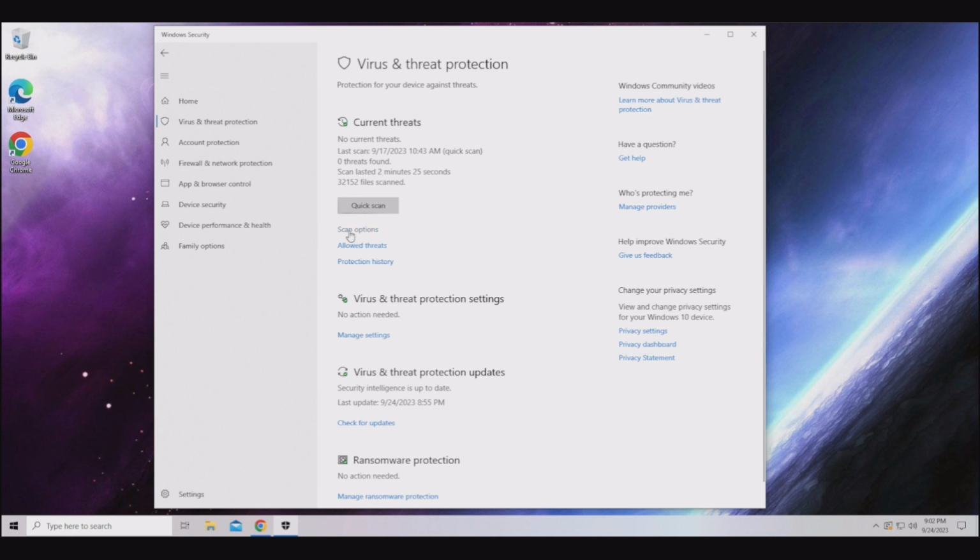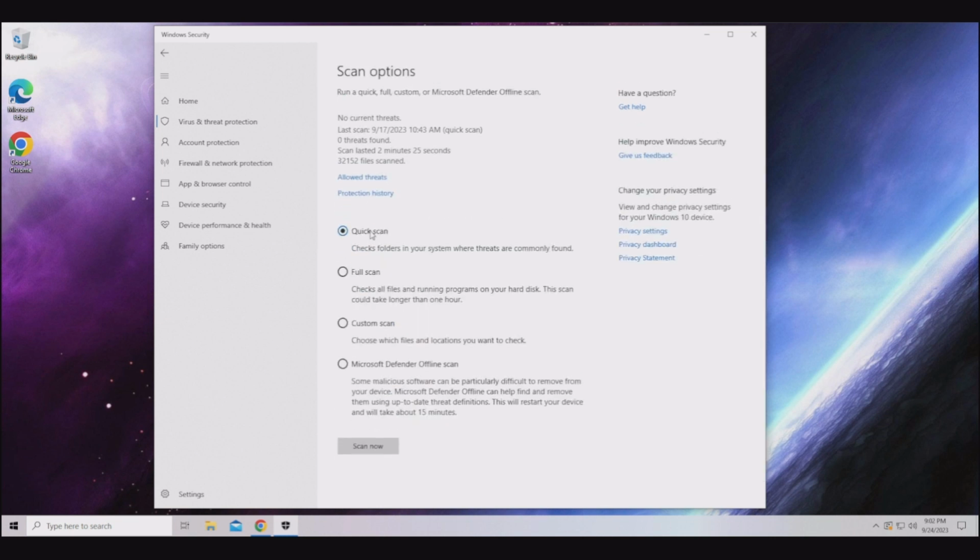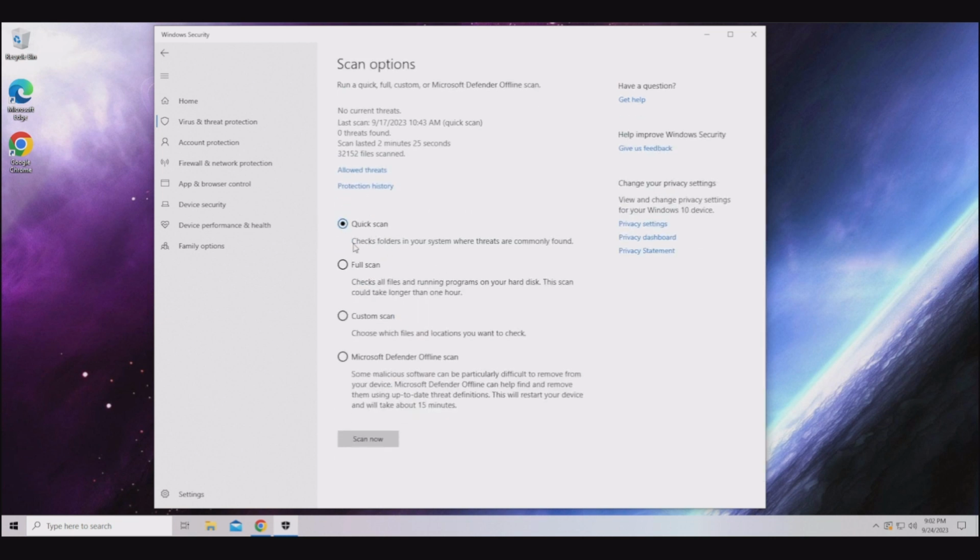Now the one underneath that is scan options. If we click on that, it gives you a couple of options. Quick scan will basically do your common folders, let's say documents, pictures, downloads, those three common folders that it knows that threats might be in. Let's say that there is a virus hiding in a folder called Games on your computer. This is when you would want to do a full scan. It will check the whole hard drive of your computer for viruses. So we would just click full scan and we'd say scan now.